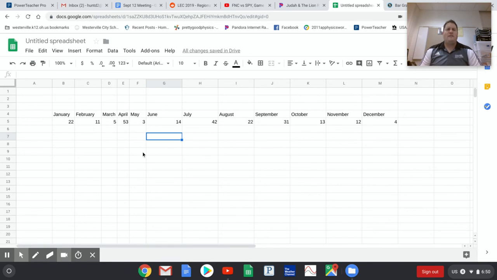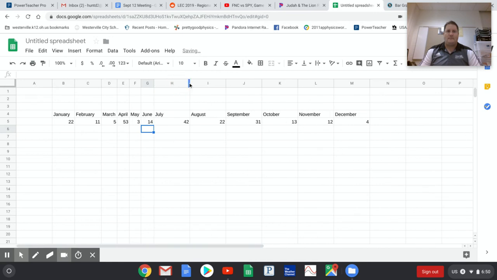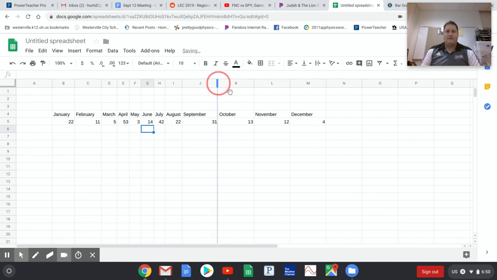Something else I can do to make it look nice, as you notice, if I come up here where my clicker shows this sideways arrow, and I click on that, it'll automatically resize that column to fit the word and the number. So same thing here, it's going to shrink that automatically. Same thing there. It just tightens things up. Makes them look kind of nice.